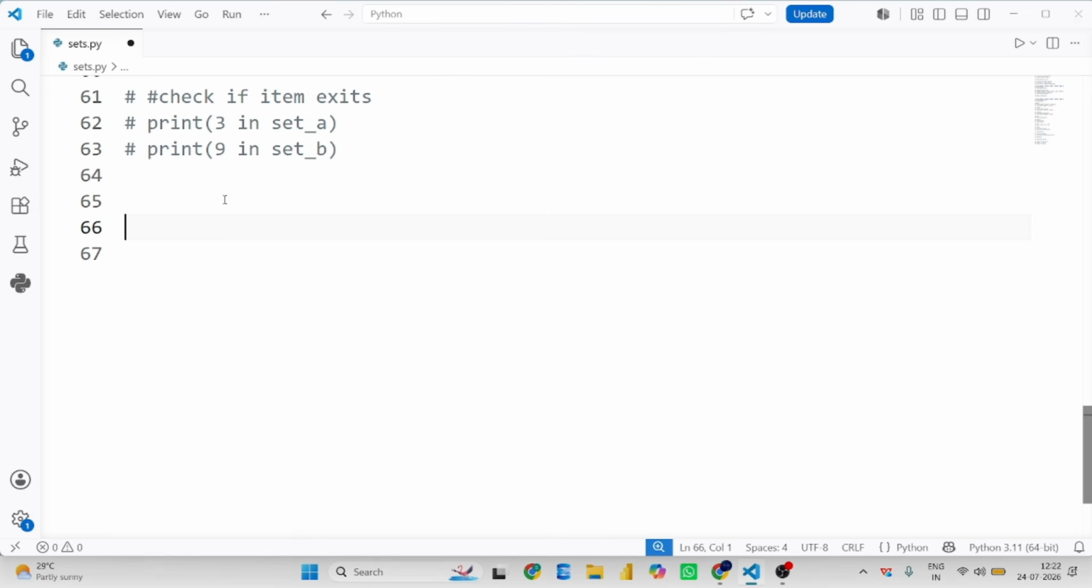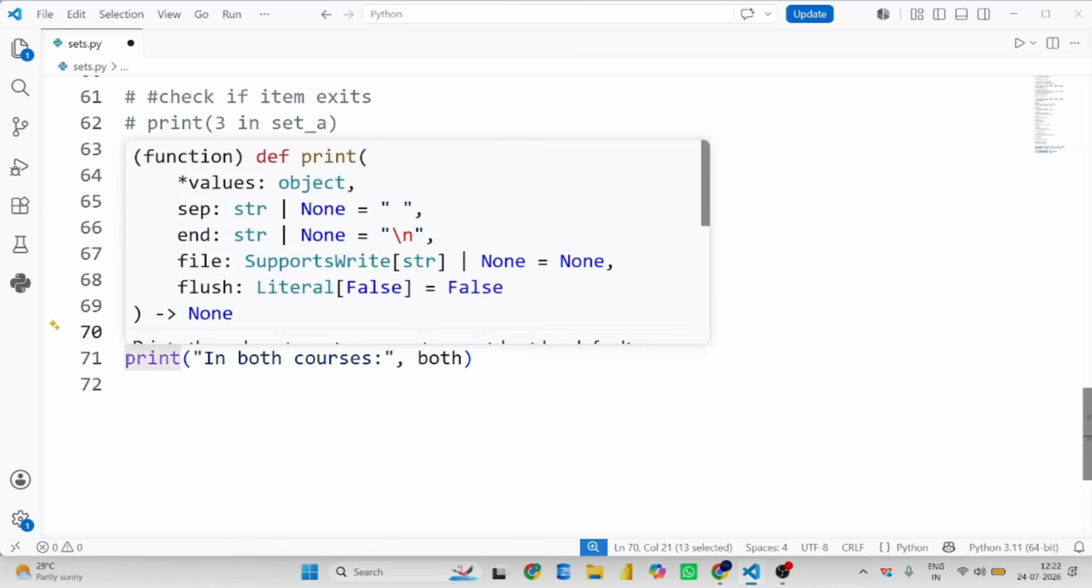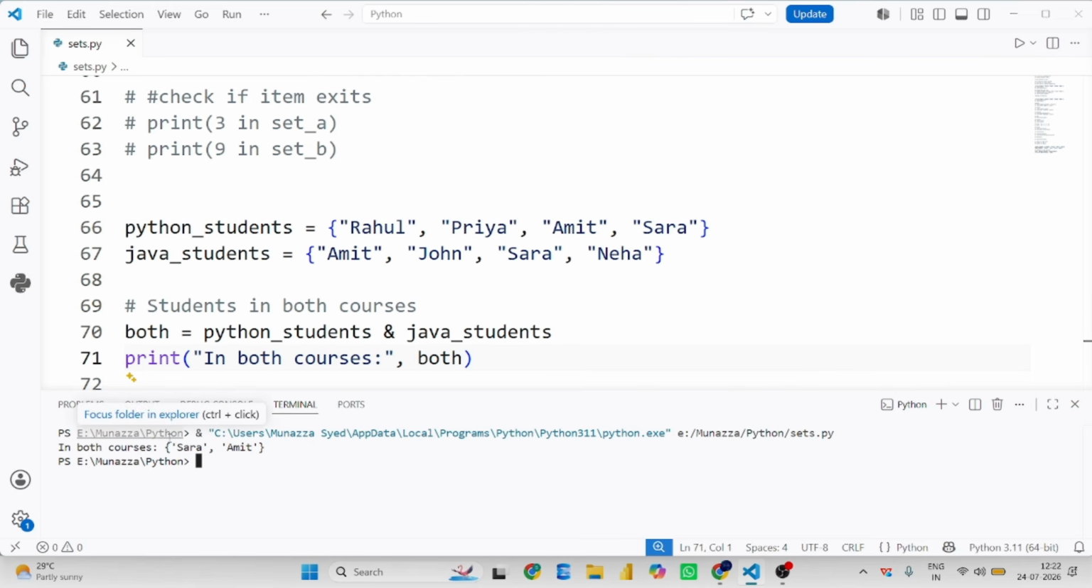Now let us perform all these mathematical operations of set on some real life example, which is to find the common student. So I have two sets, one of Python students and another of Java students. So I want to know the common students which are studying both Python and Java. So we have this operation of intersection which will give us a common value, right? And this is the symbol for doing that. So we have used this symbol along with both the sets, and we have also used a print function to print it.